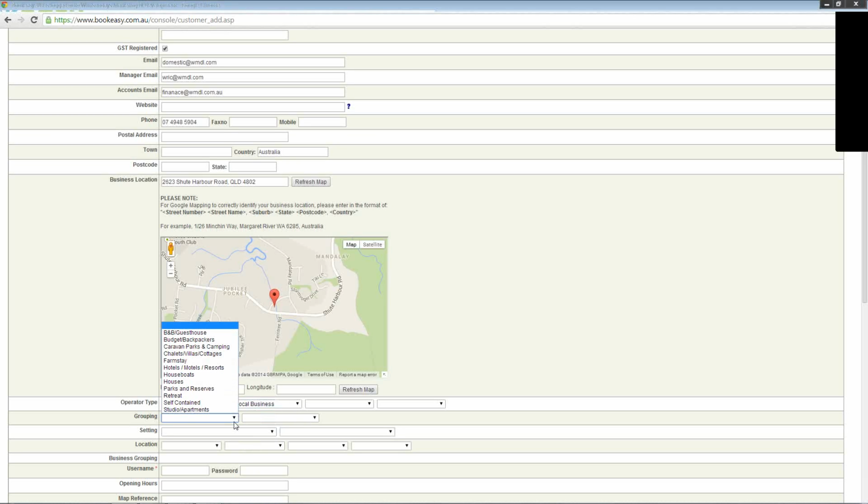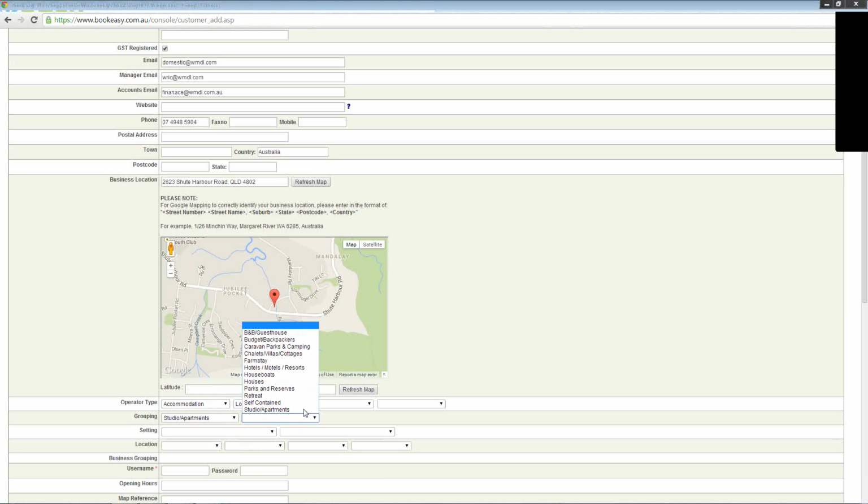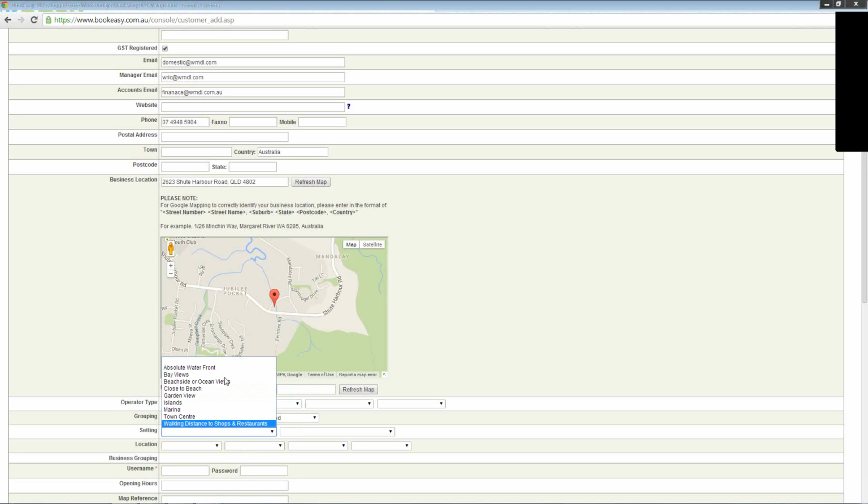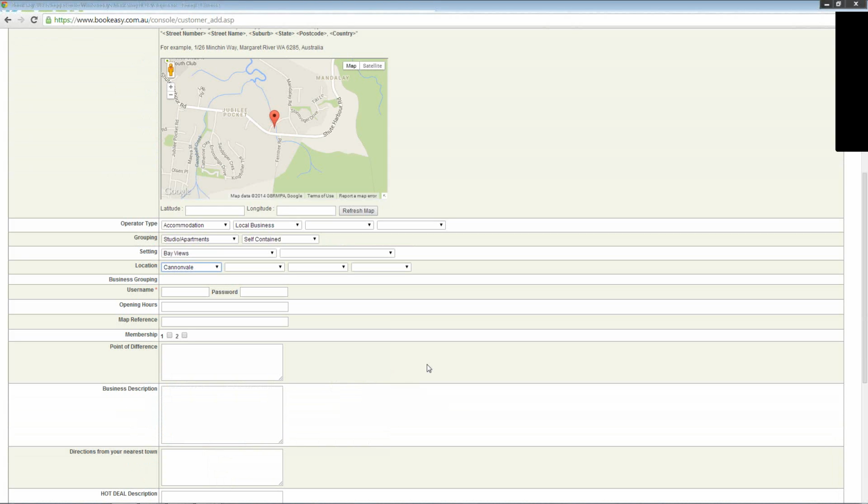Your grouping, that's your accommodation grouping types. Again, an operator can only be set to two. Settings, again, this is just default settings. This used to be used more for older type searches that BookEasy used to have. It's not so much used anymore. The way the online accommodation industry has gone, it's more based on images and descriptions and the price of the rate more than anything.